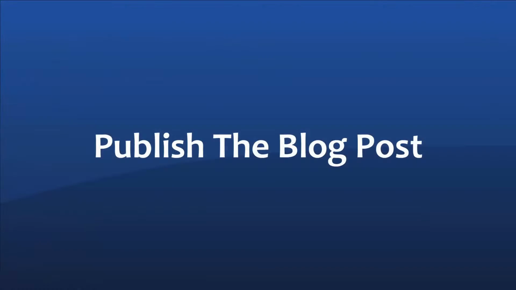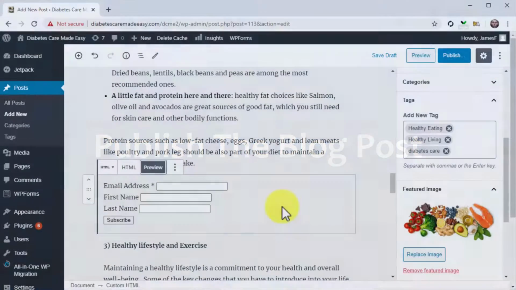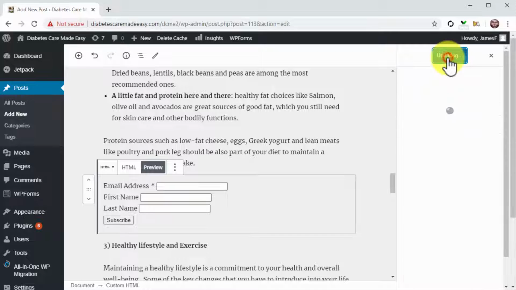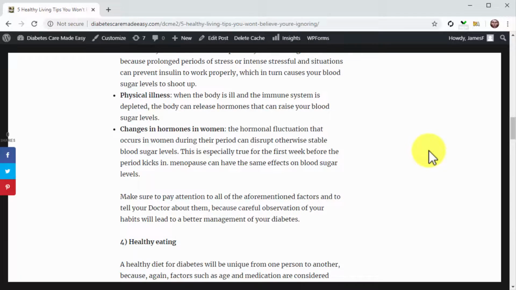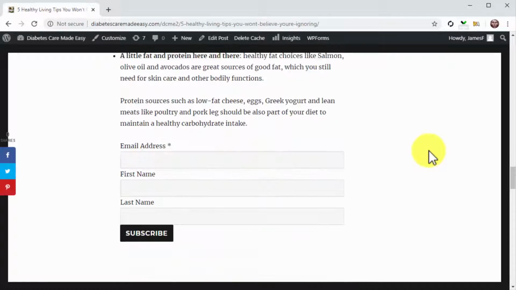Publish the blog post. And now that everything is set up, click on the Publish button, and then confirm. That'll be it, folks. You can click on View Post to see the sign-up form in action, and you could even test it by submitting your sign-up info.